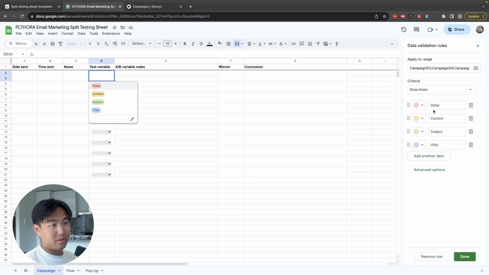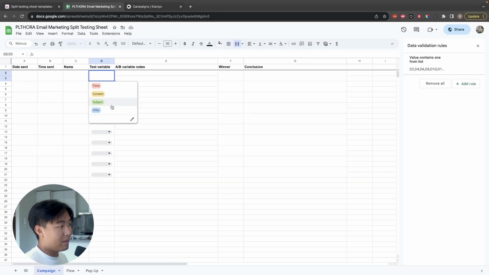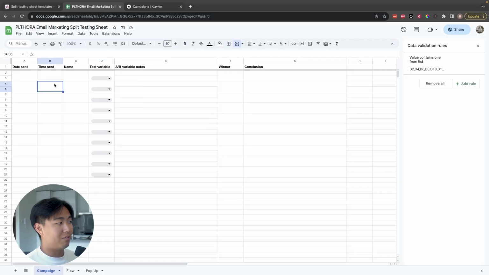So for example, in this instance, you can choose between either time, like what time of day you're sending the email on, the content, aka the design, the copy, and all of that stuff. You can also split test the subject line. Subject line just means anything that manipulates open rates. So that would be your sender name, your sender address, your subject line, preview text, all of that good stuff. And then lastly, obviously, you can split test offers and that kind of stuff.